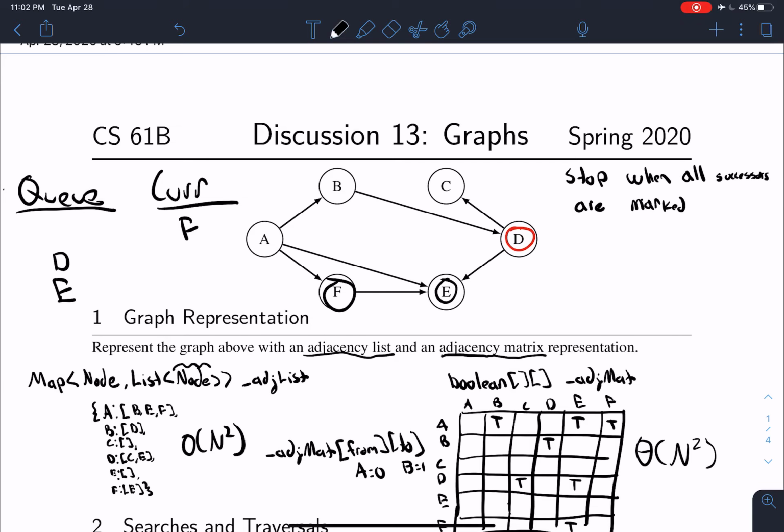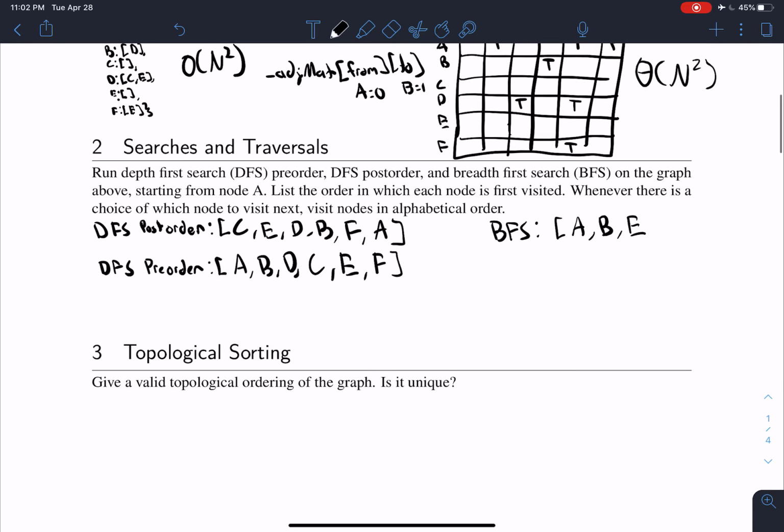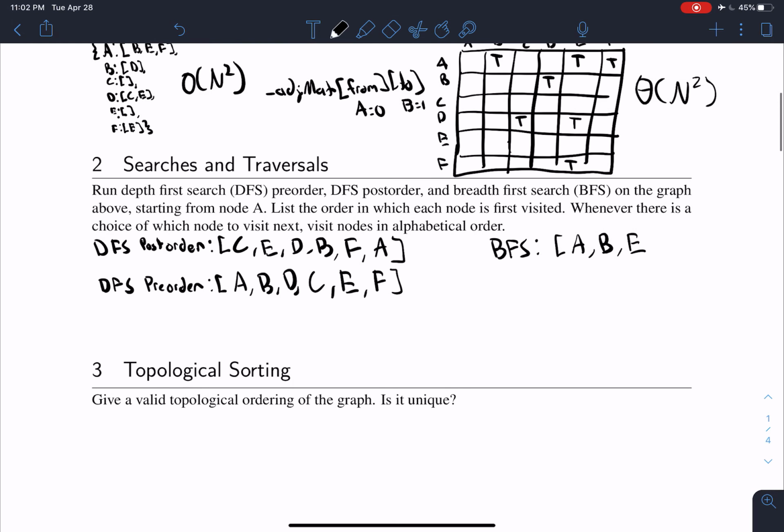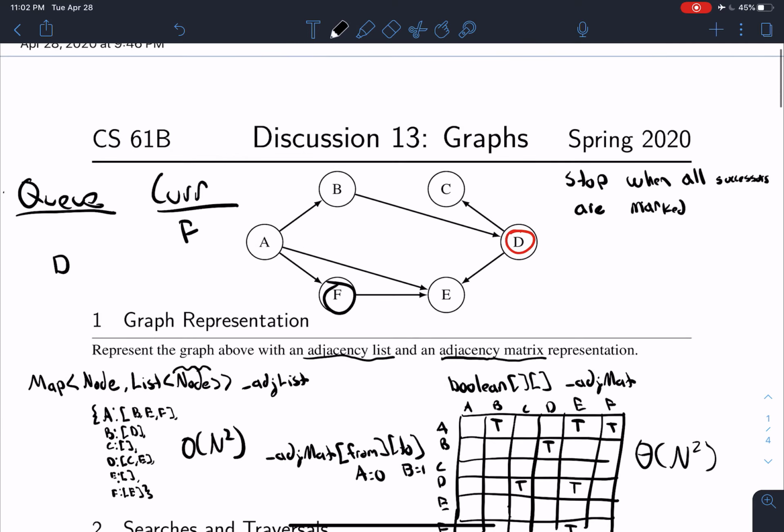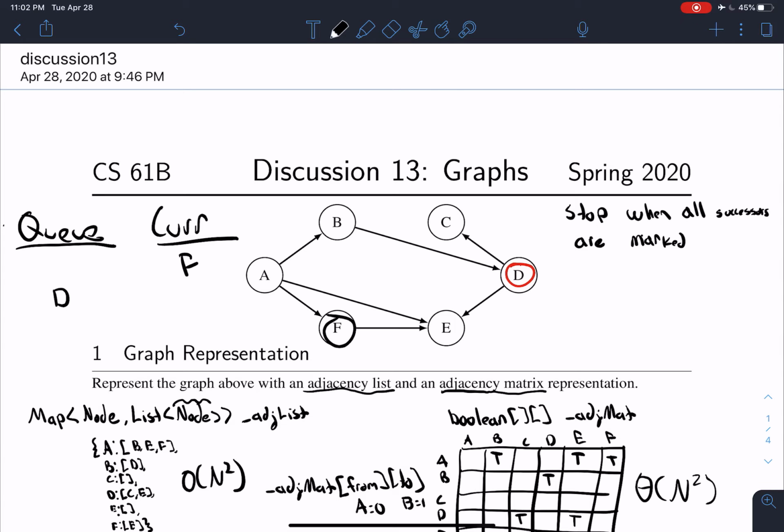But in this case, we'll just keep in mind which ones we've seen before. Okay. So we're at F and we don't add E because we visited. Yeah, we already did E, so we're not going to do it. But we do need to add F here. We don't add E because remember we've already visited it. So we're done with it. It's now D's turn.